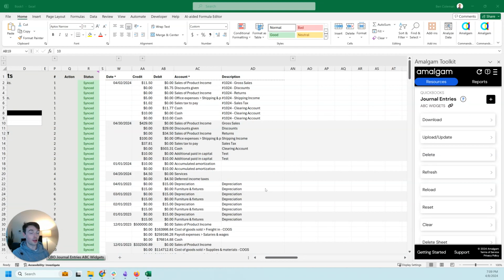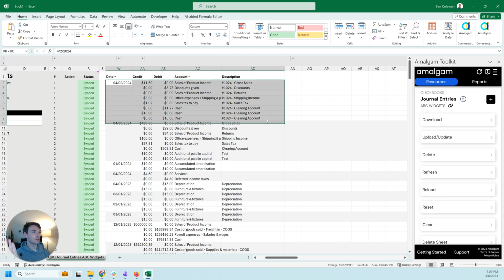So if you play around with Amalgam a lot, there's a specific thing that you might have run into, which is you've downloaded a whole bunch of data, let's say journal entries in this case, and you want to add more lines to the end of each one. Now, Amalgam, as you can see, has a pretty robust situation for dealing with multiple lines on a given record, journal entries in this case.